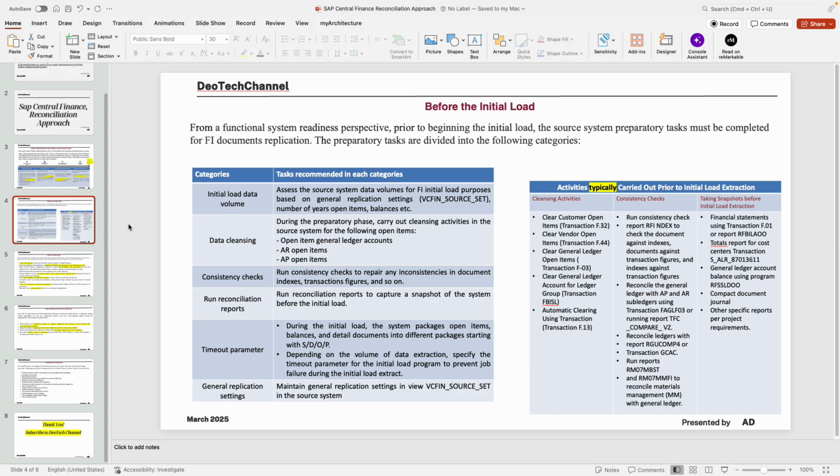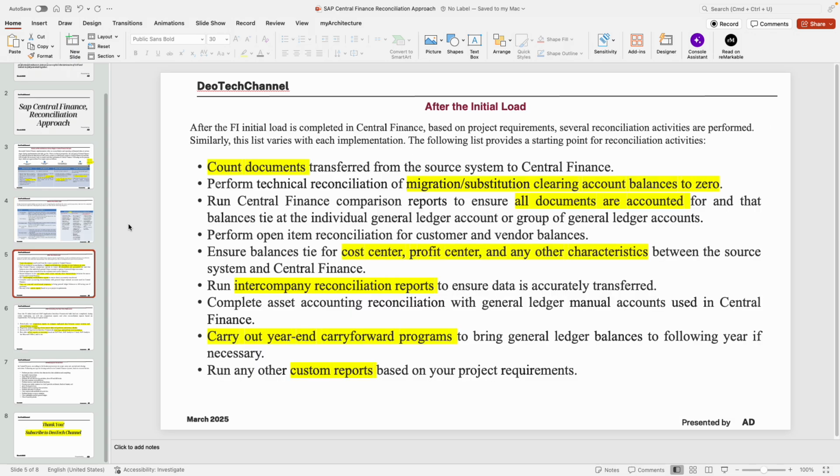So I've given a few typical activities that normally an IT team does with the help of finance teams and supporting the CFIN implementations. Then let's go to the next stage after the initial load. After the initial load is completed in central finance, based on the project requirement, there are several activities to be performed. The below is a typical list of reconciliation activities.